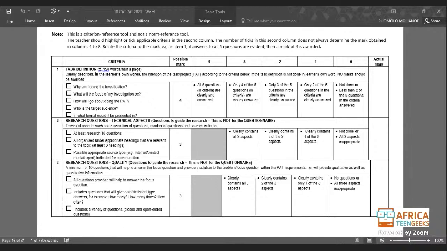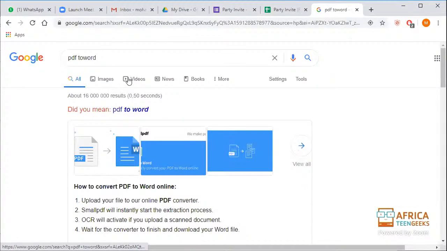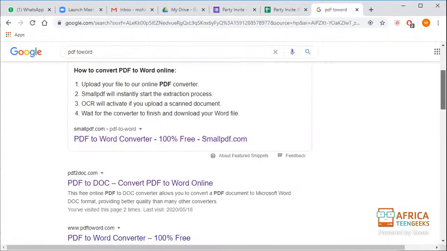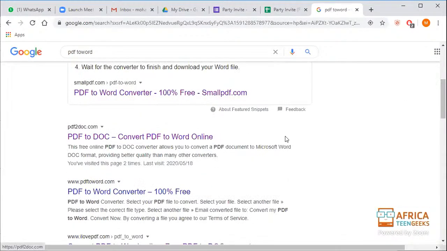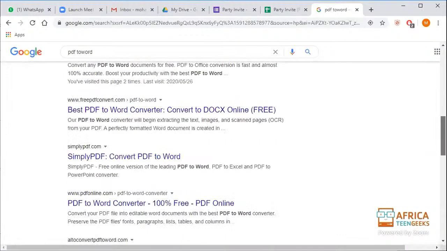Can I show you something before then? Okay, I'll show you just now, just a minute. I'll show you how to do that. PDF to Word, there we are. Let me share the screen because I don't think you see what I'm doing. I've just Googled PDF to Word. Then I go to the directory, and there we are. But I prefer the small one or this one.